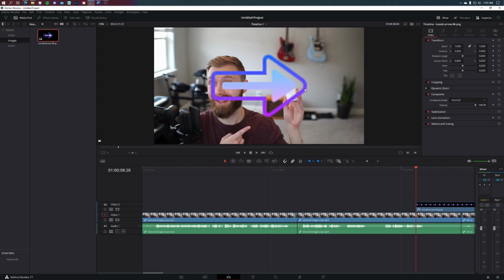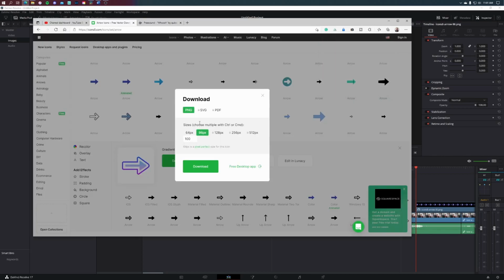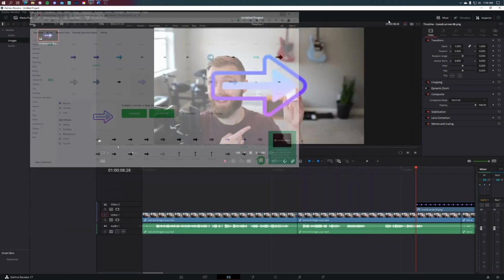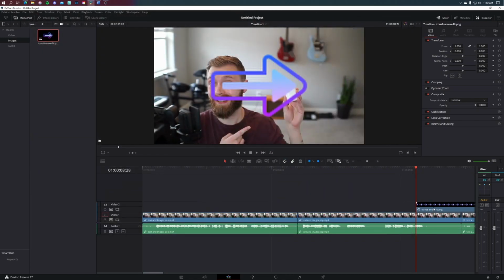This looks pretty low resolution right now, and that is just based off what I downloaded. So I downloaded the 96 pixel version. Anything larger than this will actually require you to pay for a subscription on this particular site. So what I'm going to do is, again, click on the image down in the timeline, and then I'm going to adjust the zoom until it doesn't look so pixelated. So I would say right about here at 30% looks pretty good to me.